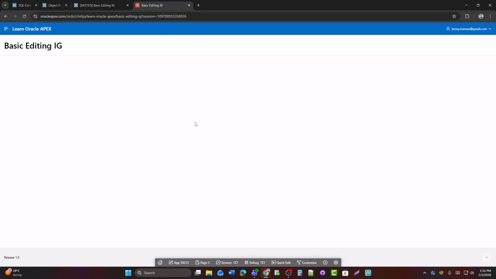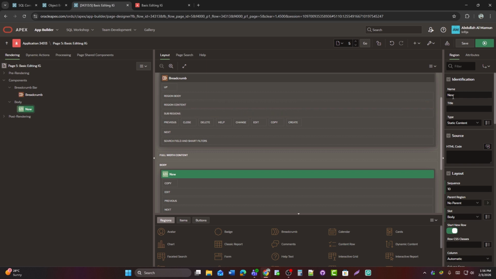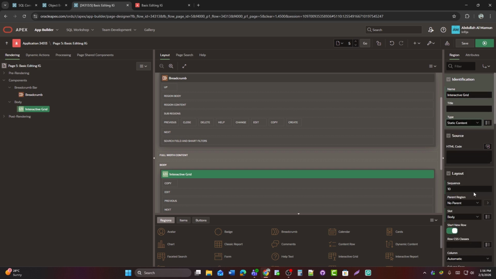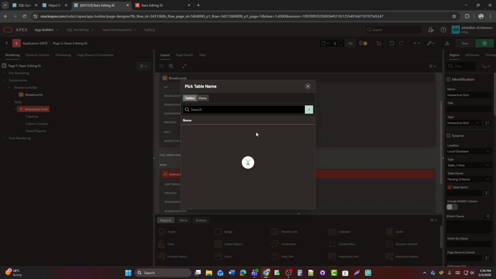Creating the interactive grid. First, a new region is created. The region name is set to interactive grid. The region type is selected as interactive grid. The table name is selected as the source.